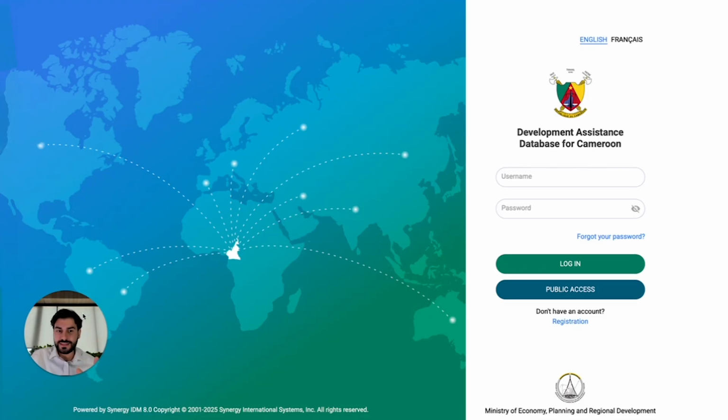This is the main landing page of the Development Assistance Database for Cameroon. It is very important to note that the user interface, but also the input texts, are in two languages, English and French. There is a public access, which means that citizens or other users that are not yet registered in the system, with a click of a button, can open some parts of the publicly available dashboards. This means that they can have direct access to the data on development efforts in the country without becoming a user.